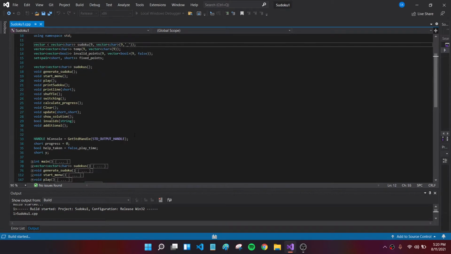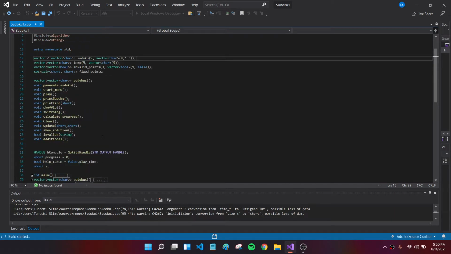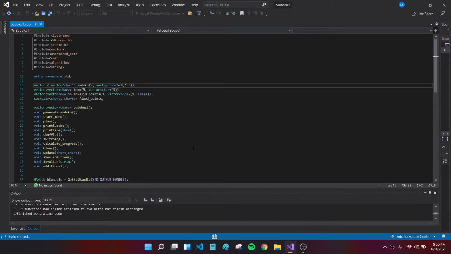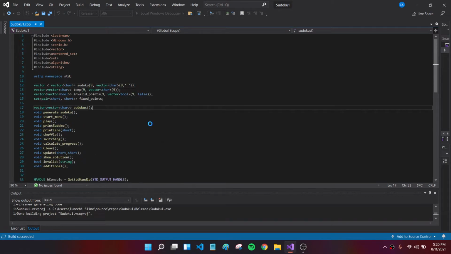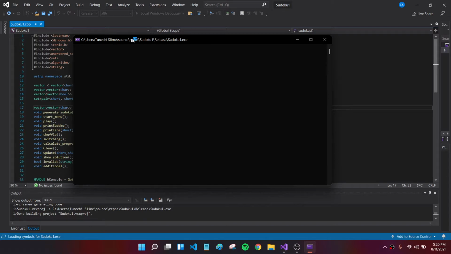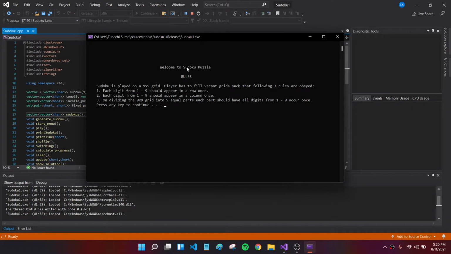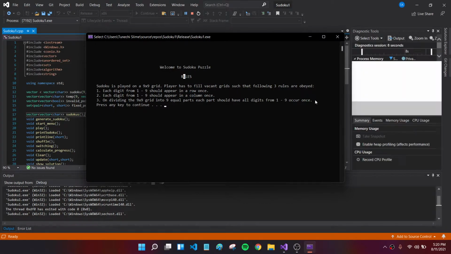So let me build this. It's building. We wait for the compiler to build. So finally the project is built. As you can see, this is the start screen. Welcome to the Sudoku puzzle. Then the rules of Sudoku are given.